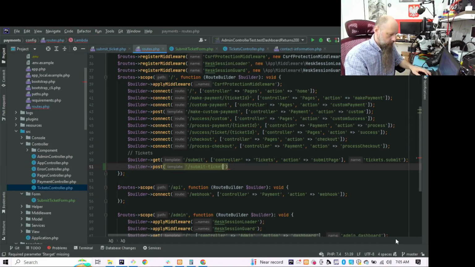Submit ticket. Let's call it that way, just so it's not confusing if we have the routes named the same. Controller is tickets, and action is submit ticket, because previous one was submit page, right? Yeah, it was submit page, and now it's going to be submit ticket. So this is our post. This is what actually submits the ticket. This is what actually processes the form.